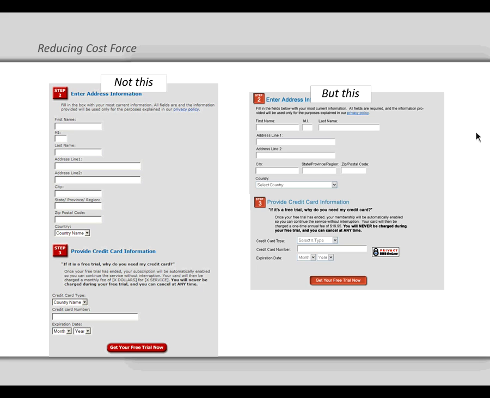Not this, but this. What's interesting, if you look at these two different information capture forms closely, there's no difference in the amount of information that's collected in the one on the left versus the one on the right. However, we have to keep in mind that friction and anxiety are things that exist in the mind, not on the page. And the perception is, because the one on the left is all laid out in a vertical fashion, it's perceived that it's actually asking for more information than the one on the right.